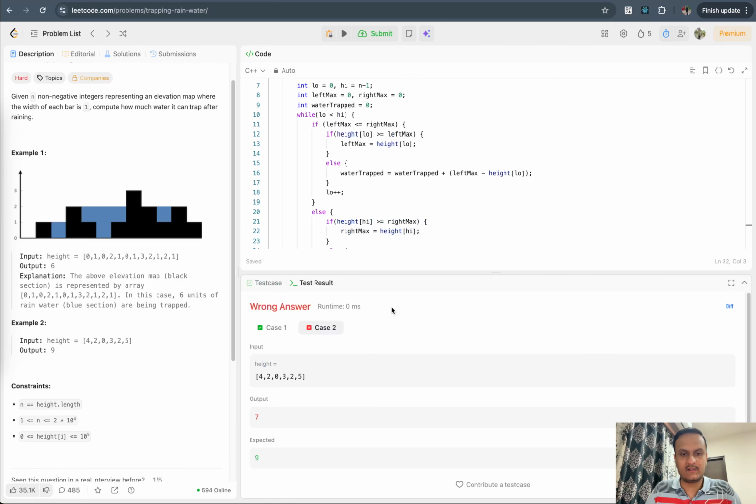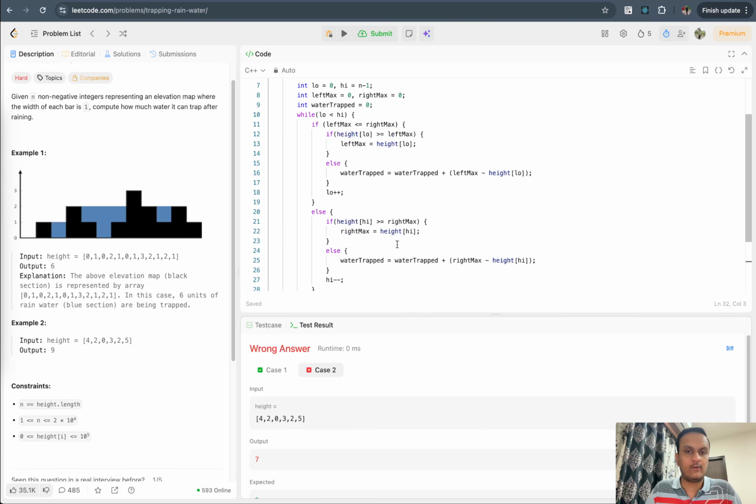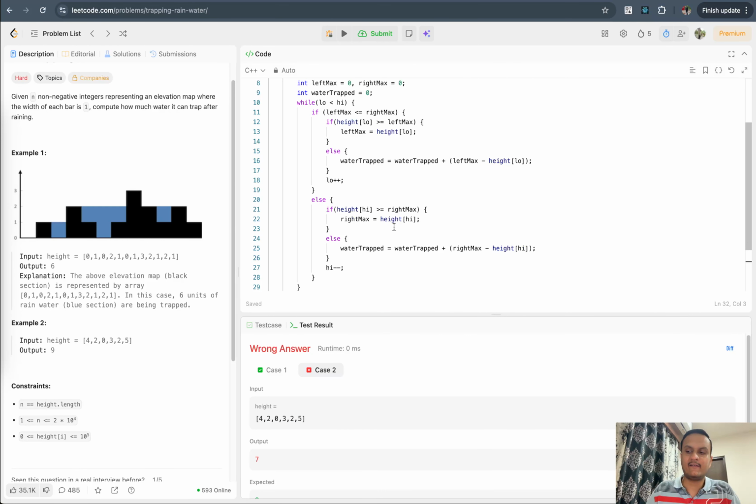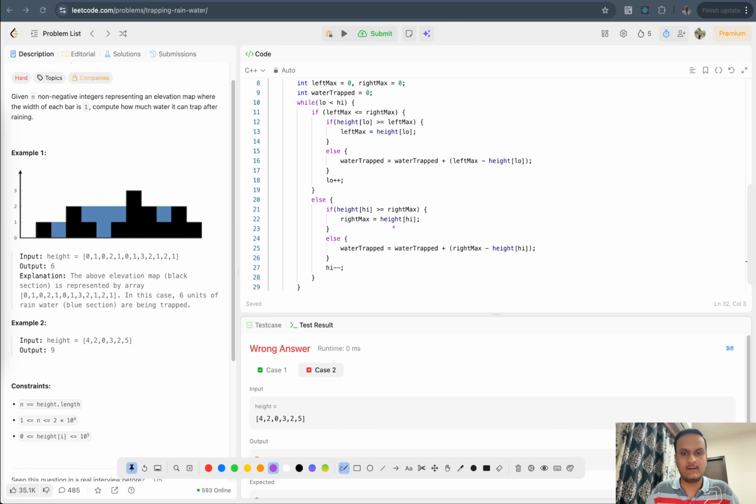Yeah, there is some error in case number 2. It is saying output is 7, expected is 9. Whenever we find this kind of issue, we will do a dry run and find out the problem, which is actually useful. So we will do a dry run on our example number 2, which is 4 2 0 3 2 5.